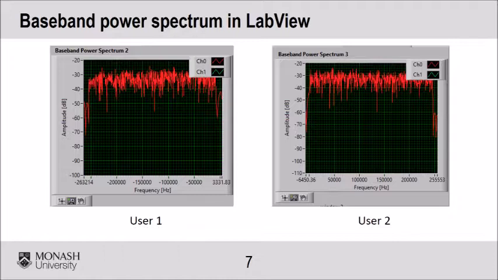The next one will be the baseband power spectrum. As you can see, user 1 is allocated in the frequency range from negative 250,000 Hz to 0 Hz in the baseband, and user 2 is allocated from 0 Hz to 250,000 Hz. This indicates that the users are allocated in different frequency domains, which implies the OFDMA modulation.